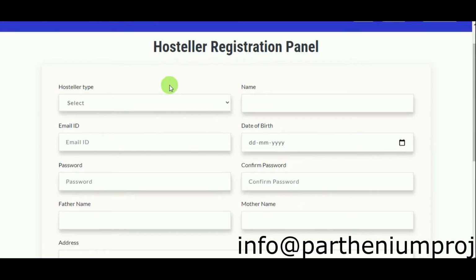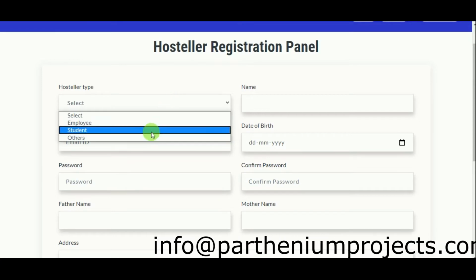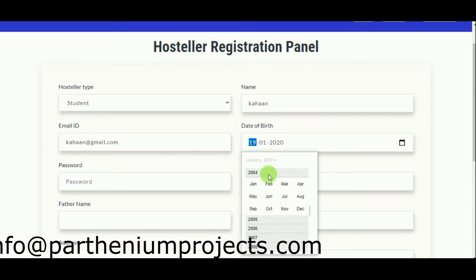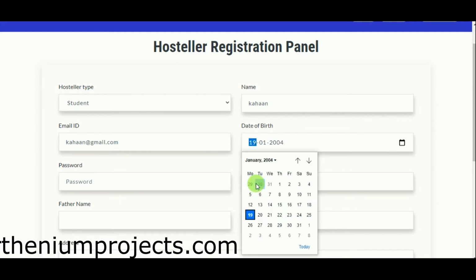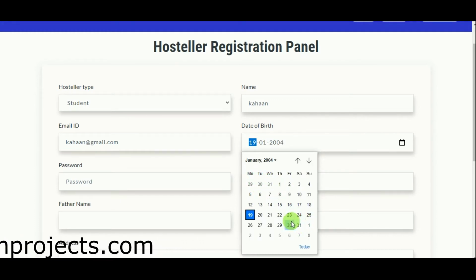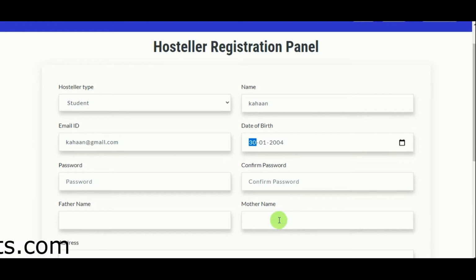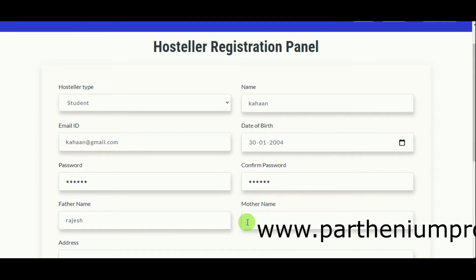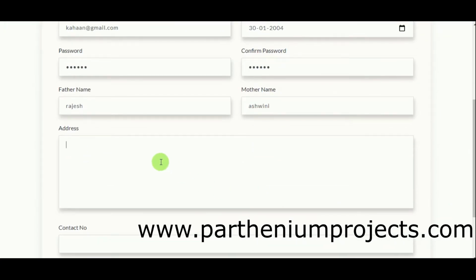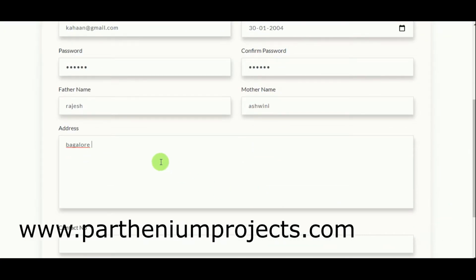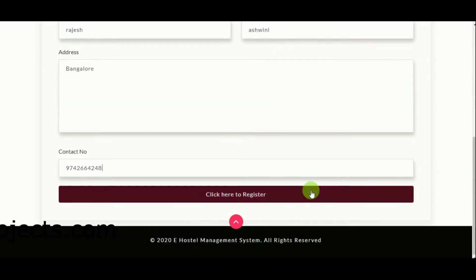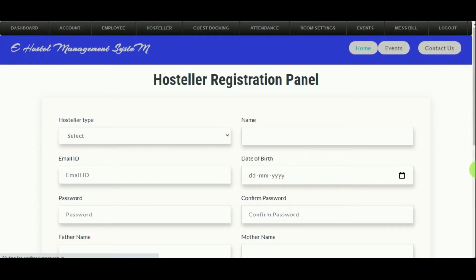I'll just show you as a student. Name, email ID, date of birth, I'll give 30th January 2014. Then I'll enter the password, confirm the password, father's name, mother's name, and address. He has to give the whole address; I'm just giving Bangalore. Contact details. I'll click on register. Now I have successfully added.